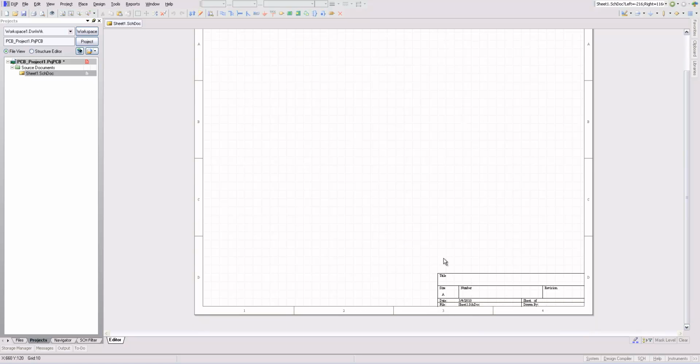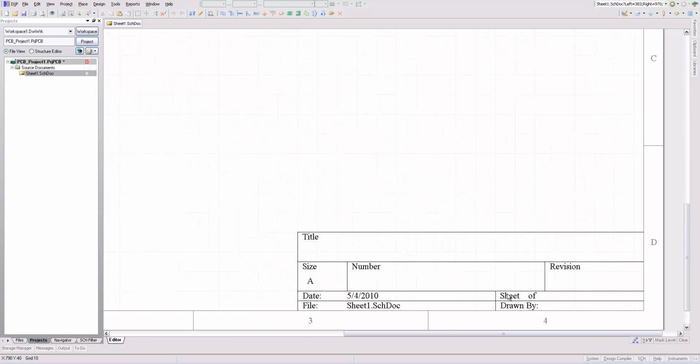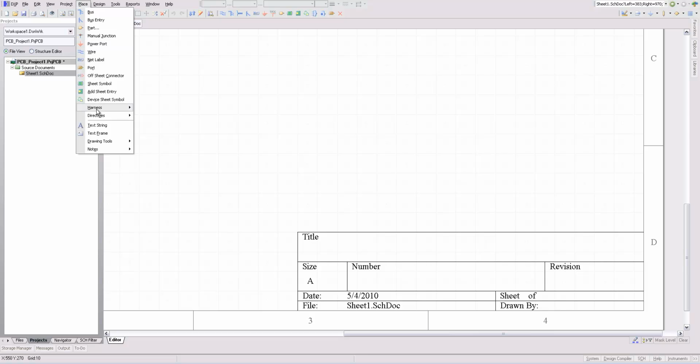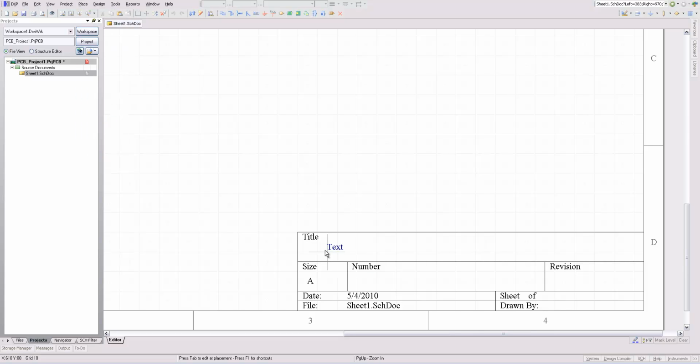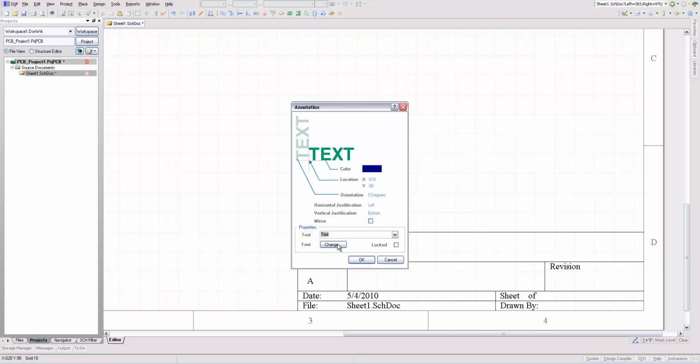title block down here. If you hold Control and use the mouse wheel, you can zoom. And then we can place text. All right, so title: Demo Circuit.